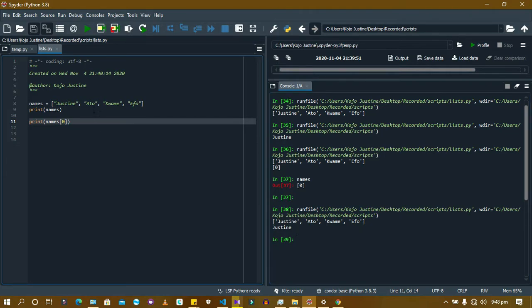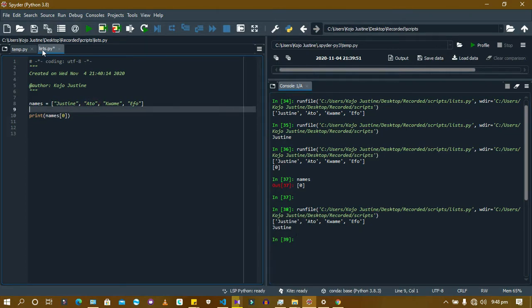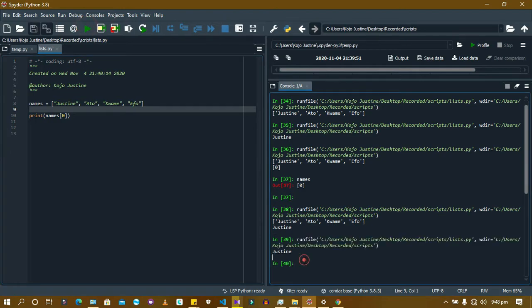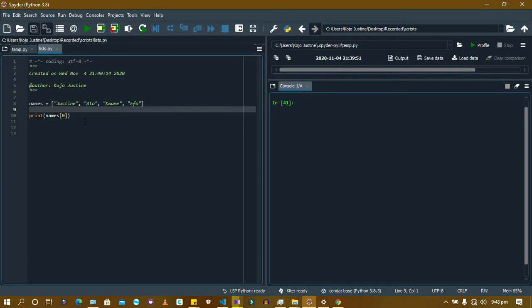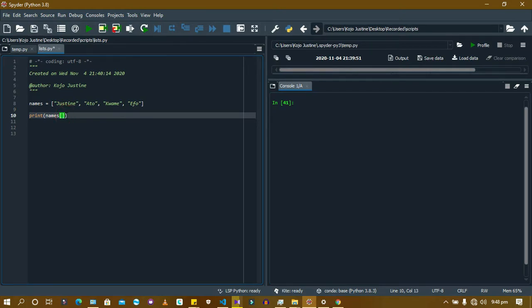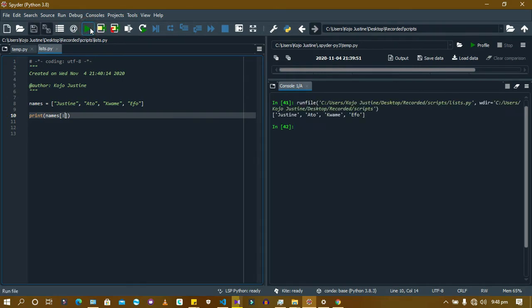All right. Okay, I'm going to clear my console. Control L will help me clear my console. Now, there are other ways of accessing your list. For instance, you want all the elements in your list. We're going to use a colon. You're going to print everything in your list.